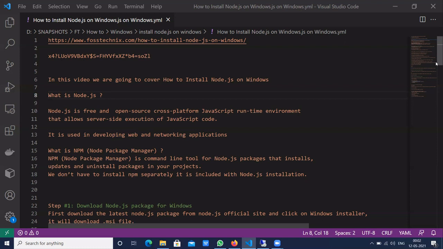Now, what is NPM? NPM is nothing but Node Package Manager. NPM is a command line tool for Node.js packages that installs, updates, and uninstalls packages in your projects. We don't have to install NPM separately. It is included along with the Node.js installation.